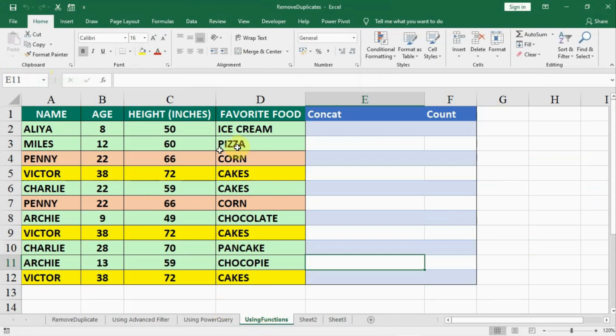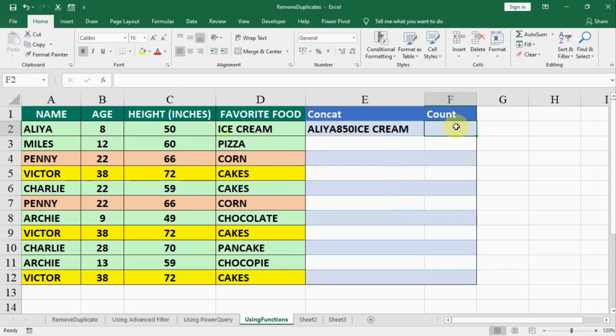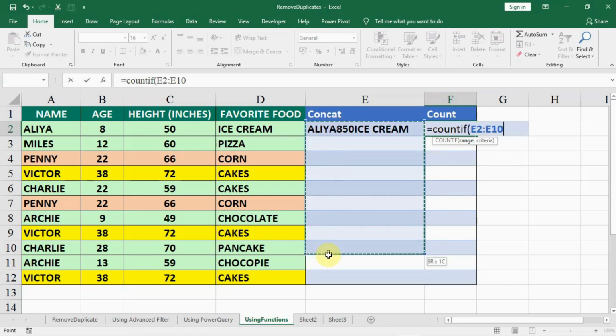Then there is an option of using functions. So we'll use the CONCAT function first to combine all these. We'll write equal to, then CONCAT. Here for CONCAT we'll select all the data and press enter. After that in the count column we'll use COUNTIF. We'll write equal to COUNTIF, bracket open, and we'll select our range. So we'll select this range like this.